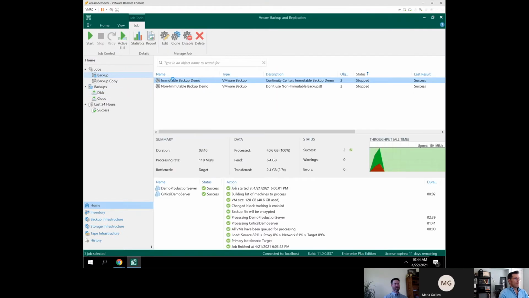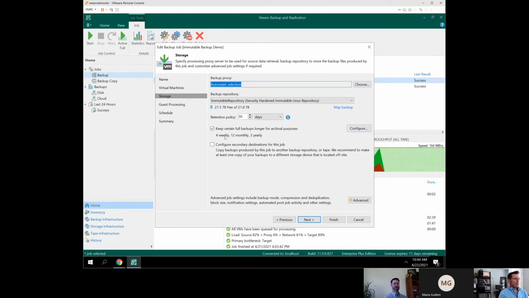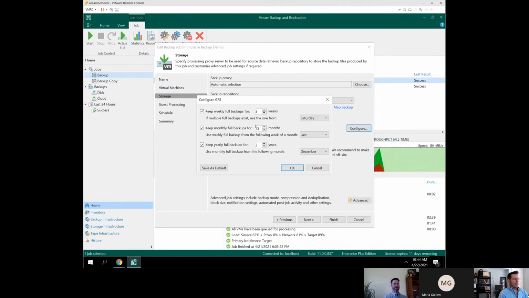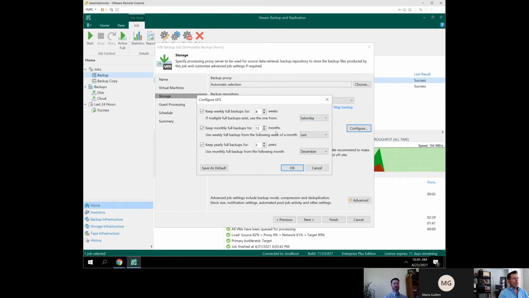So let's open one of these and take a look at that. We have on the storage tab, you can see 4 weekly, 12 monthly, and 3 yearly. And here we have it set to Saturday, the last Saturday of every month, and then the last backup of December. It'll keep for 3 years. What else? So, we have this set to 30 days. So every daily backup, it's going to keep the daily incremental for 30 days. It's going to create a weekly synthetic full every Saturday. And then the last Saturday of every month will be kept as the monthly.